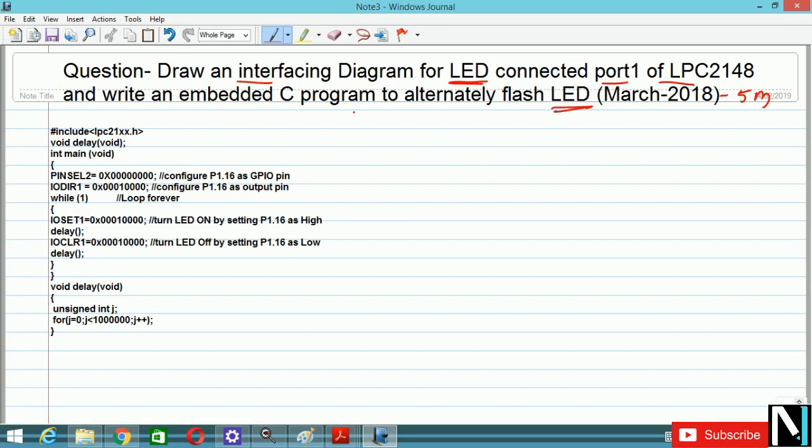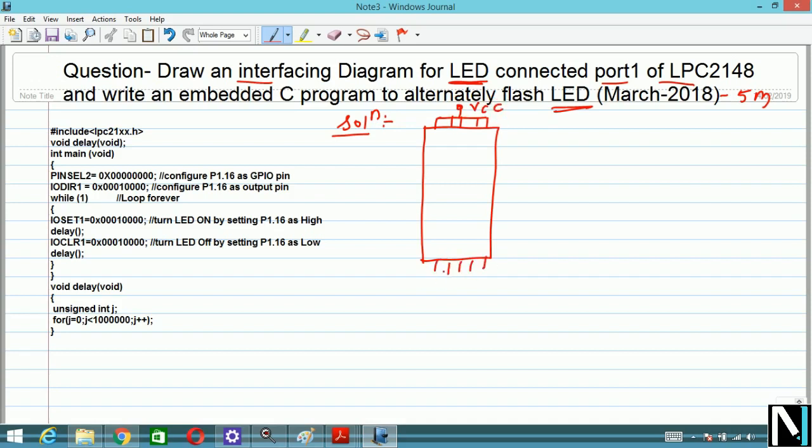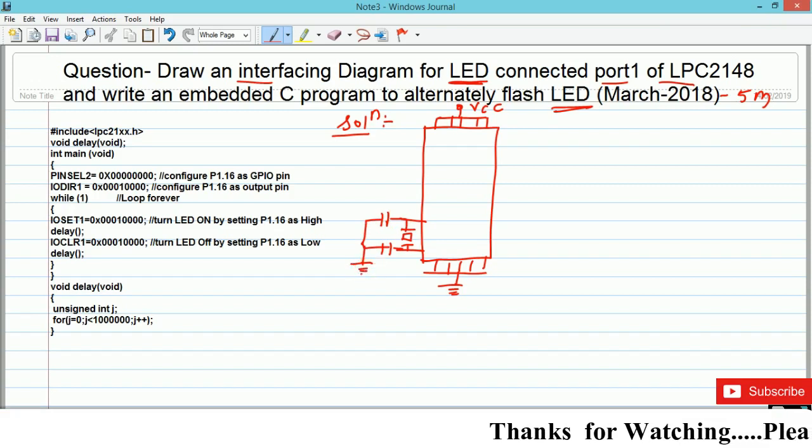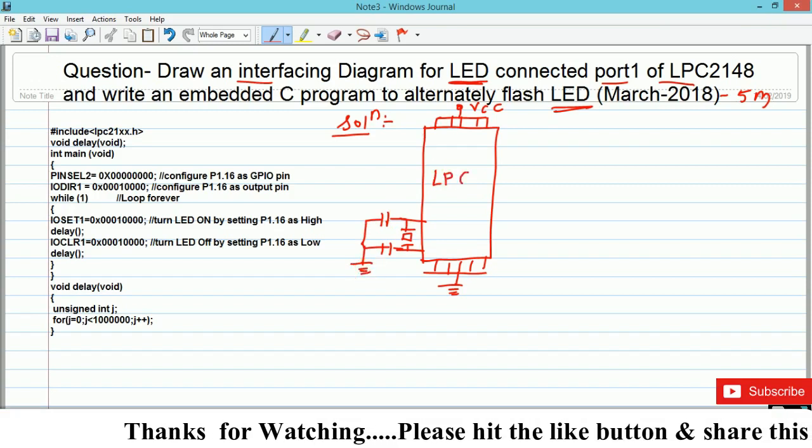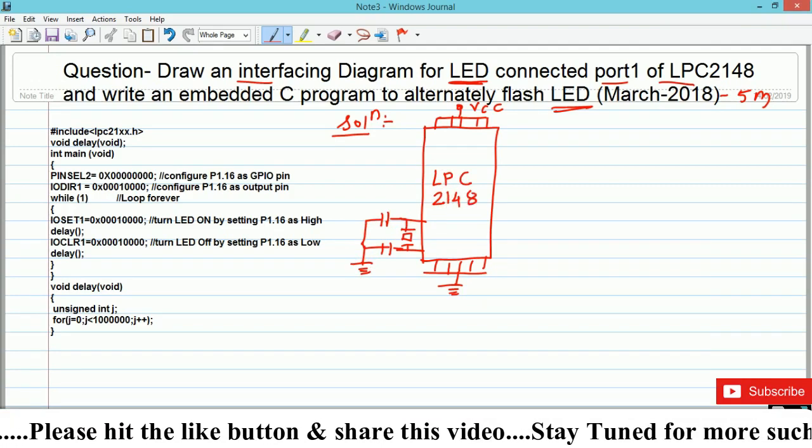So my dear friends, here in the solution part you have to draw the interfacing diagram of LED with LPC2148. I will draw the diagram over here. LPC2148 has 5 pins which are connected to the VCC, or you can call this VDD, 5 pins which are connected to the ground, and then we have 2 connections which are connected to the crystal oscillator input, that is oscillator clock, along with the capacitors. So the diagram looks like this. In between this rectangle I will provide the name as LPC2148.